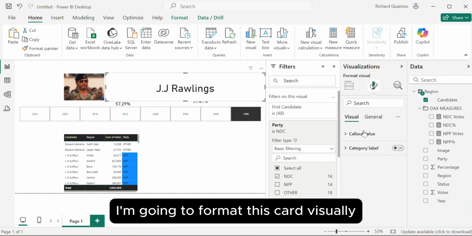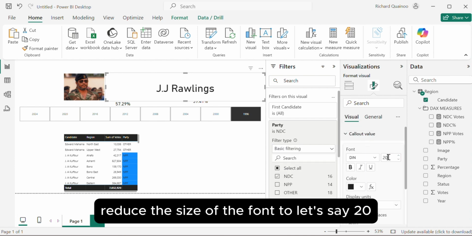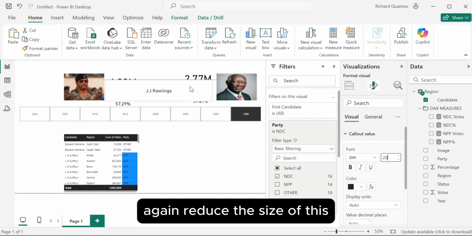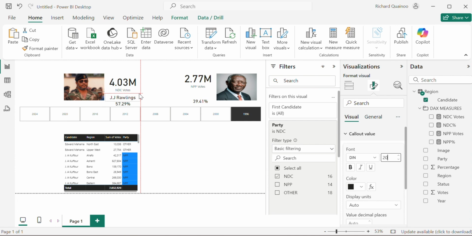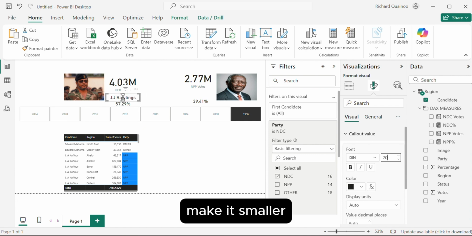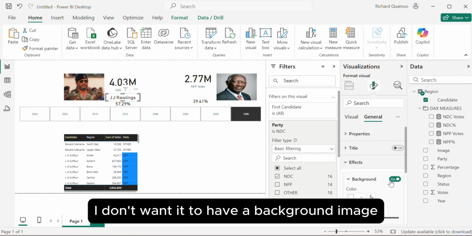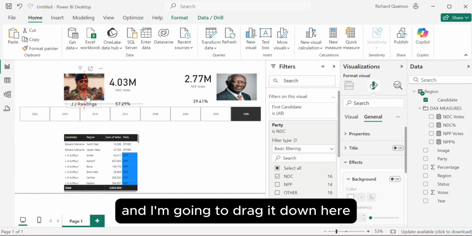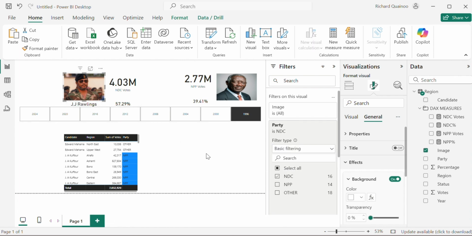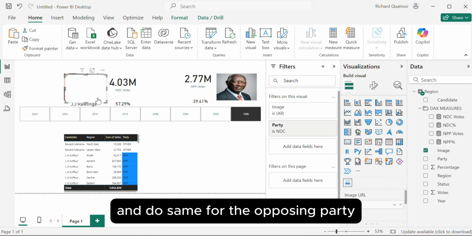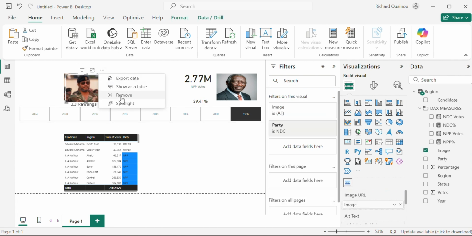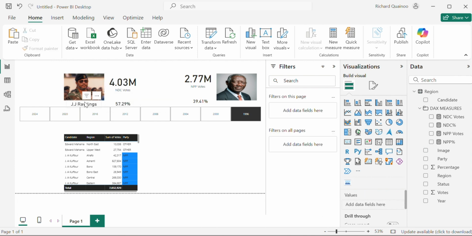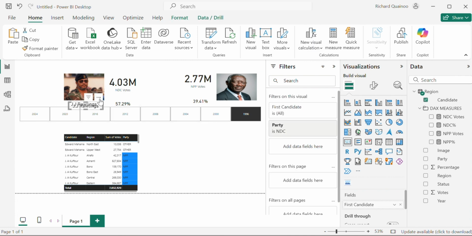I'm going to format this card visual a little bit, take out the label, reduce the size of the font to, let's say, 20 again, reduce the size of this, make it smaller. I don't want it to have a background image, so I'm just going to take out the background and drag it down here. I'm just going to copy that and do the same for the opposing party. Copy this. Drag that down.